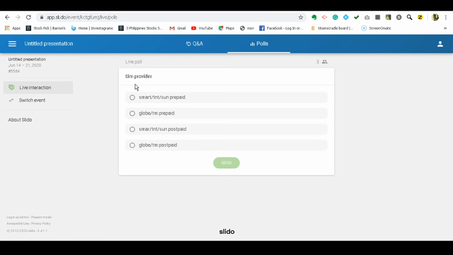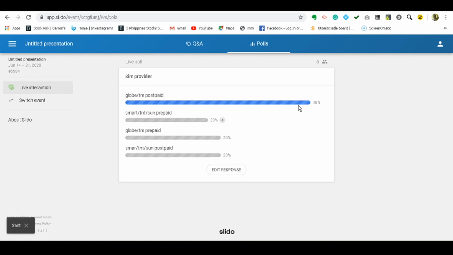So, ang tinatanong niya, what is your SIM provider? So, sasagot ka lang. May isa ka, pwede kang Globe, Smart. Pwede kang mag-send ng ibang answer. Yan. Tapos, click send. Ayan. Tapos, makikita na automatic na meron kang response.